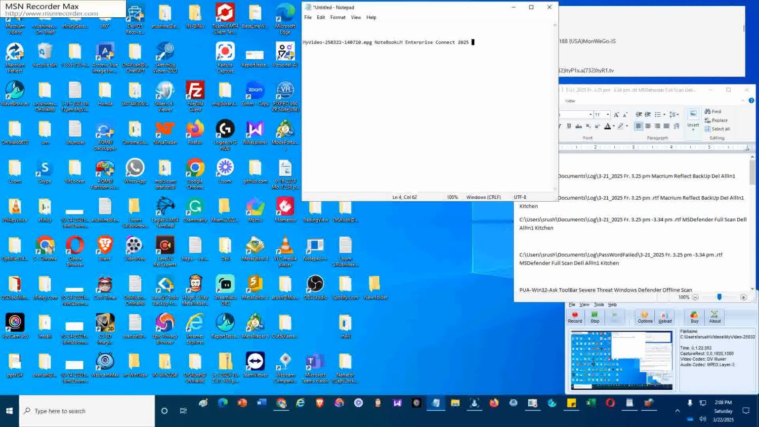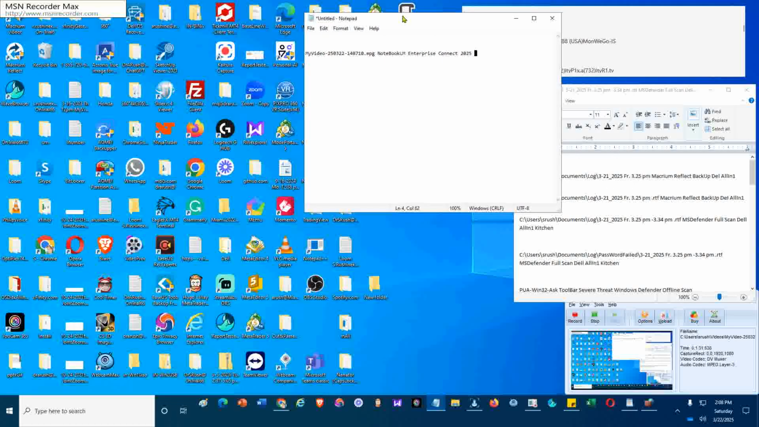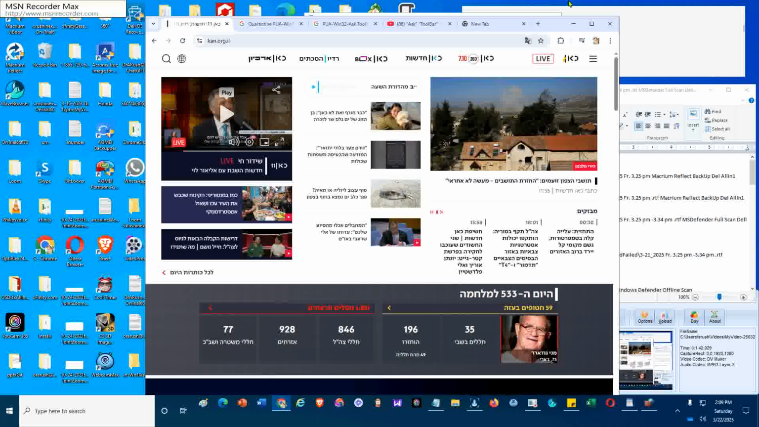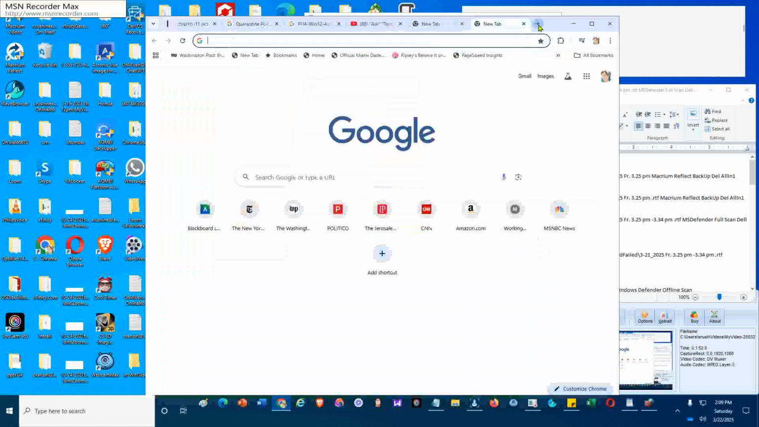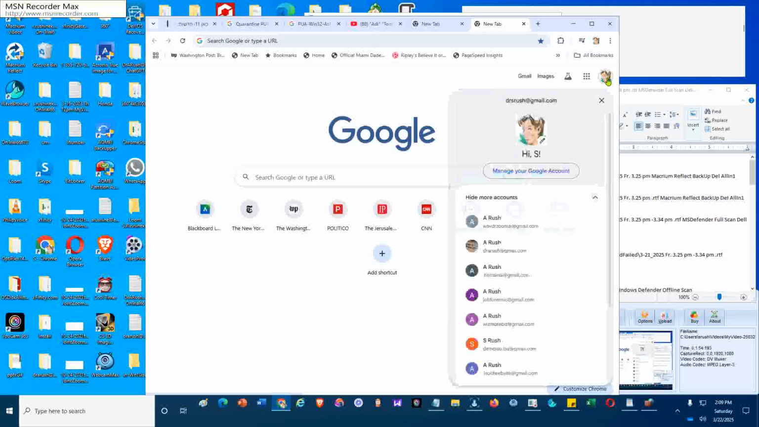And I would like to add a few more details to this, but before that, I would like to save it under the Enterprise Connect logo. So let me see, what else can I do? I want to go to the browser, and here I want to open another instance of the browser and log into another account.